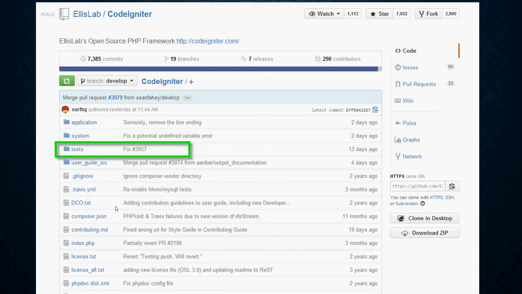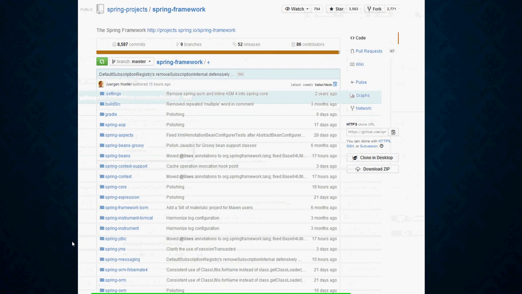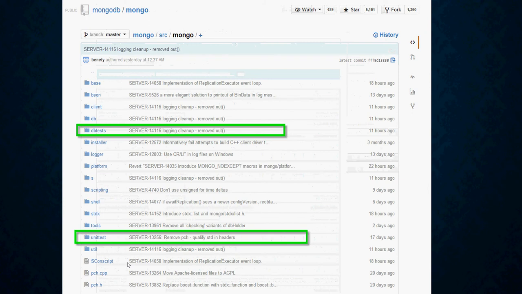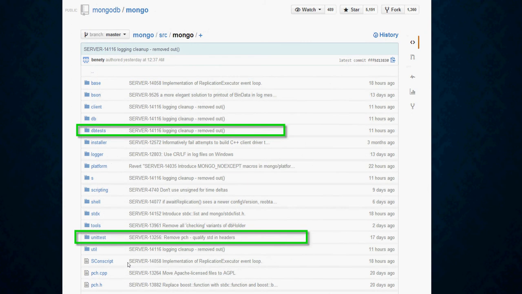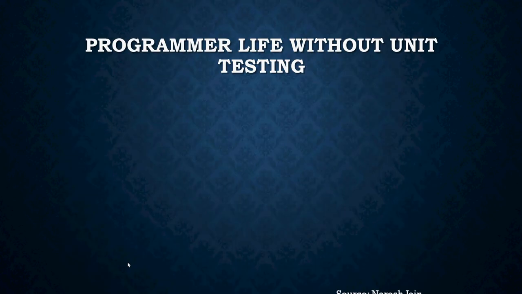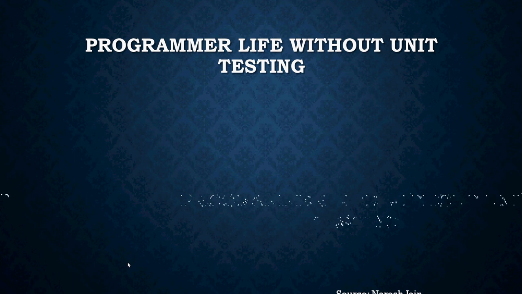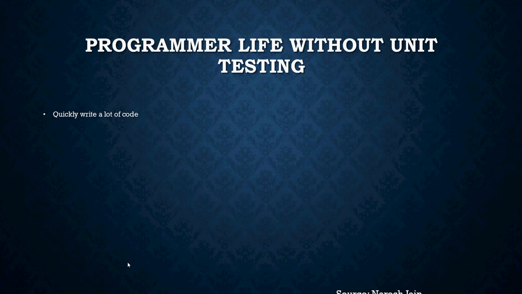What about PHP? PHP is also using unit testing. And what about Java? Java is also using unit testing. You can see at the end the folder Spring Test. And not to mention, MongoDB is also using unit testing. So every big company, every big product is using unit testing.